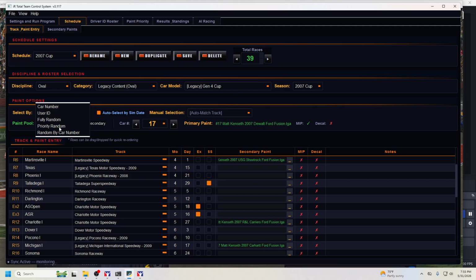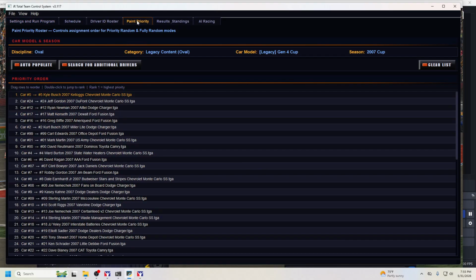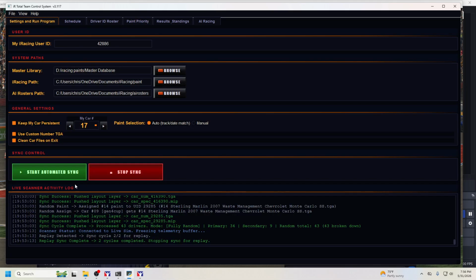I also added this called priority random. And we're going to go ahead and run this. Priority random is set by this paint priority, and basically it's going to go by the highest iRating cars, which is going to be the lowest car numbers in an official session, and it's going to apply the paints that you want sort of in an order. So for instance, in this situation, the number 1 car is going to be the number 5 of Kyle Busch, the number 2 car would be the number 24 of Jeff Gordon, the number 3 car would be Ryan Newman, etc. And we'll see how that works here.